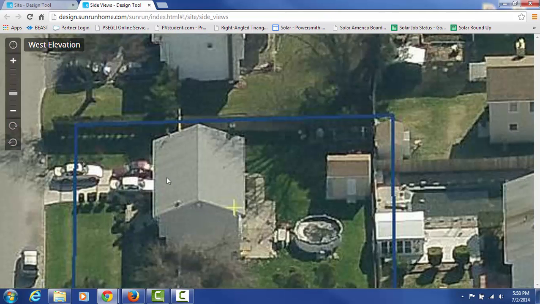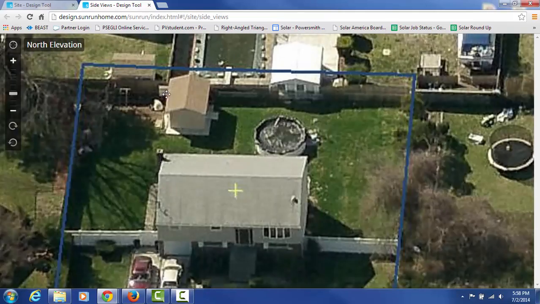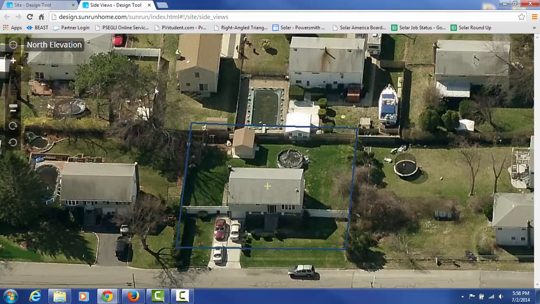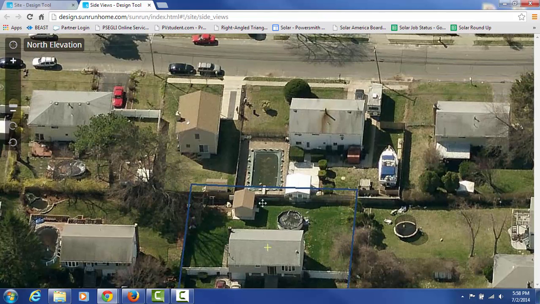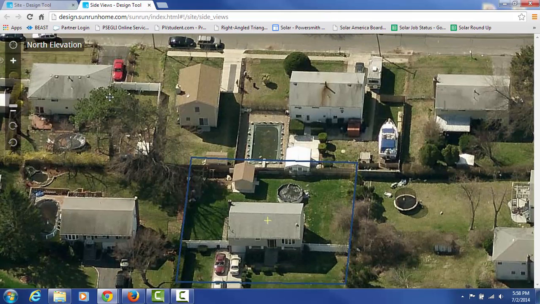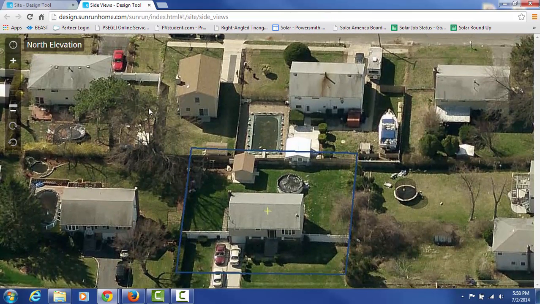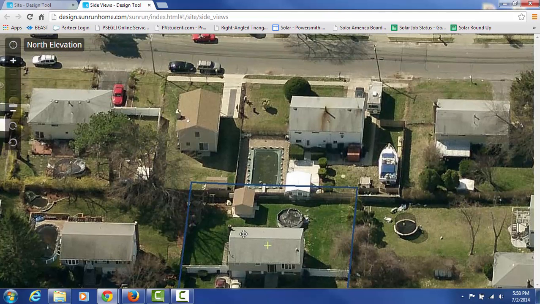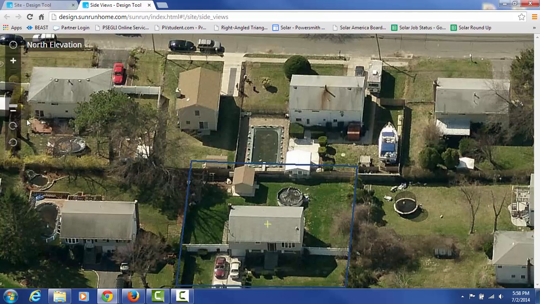It starts at the south. The north elevation actually gives you a good idea of tree size. So you can gauge how big that tree is, and you can see what areas have issues. So there's a few trees off to the left. Looks like there's some trees on the right. All those need to be modeled.